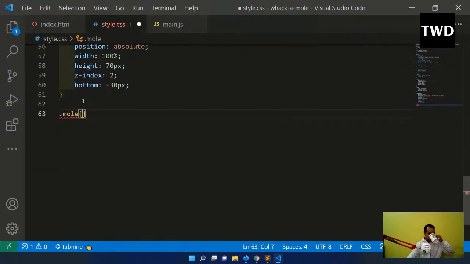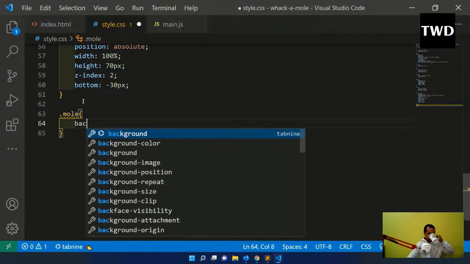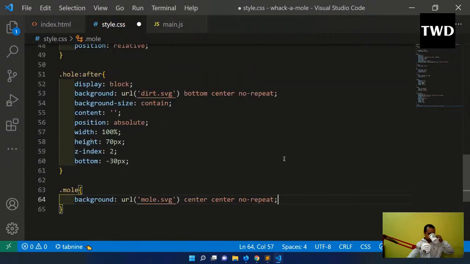dot mole, and here again it is giving me a lot of things which I don't need. This time I'll go on my own because it is giving me a lot of nonsense. Okay, so it is giving me this thing, right? Mole I have to do, but I want it like this only. Bottom, center, and no repeat.